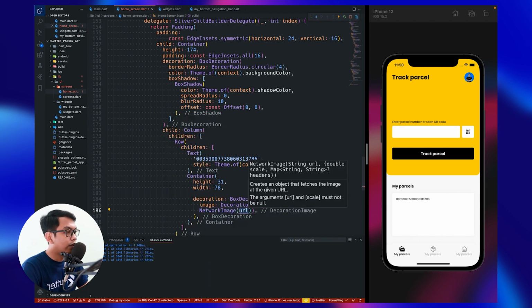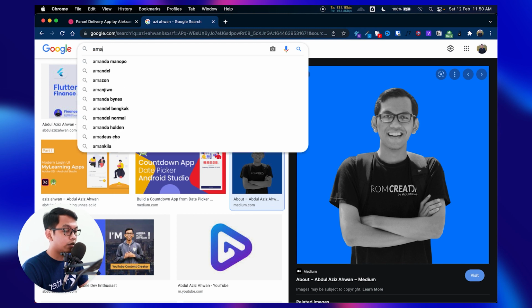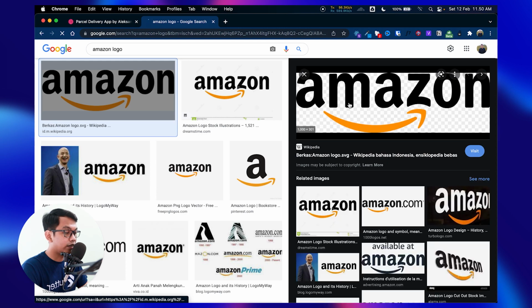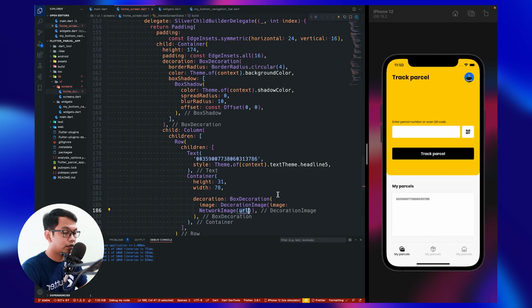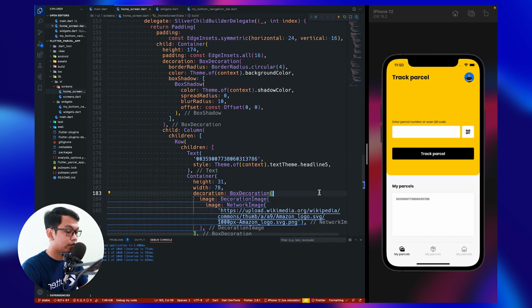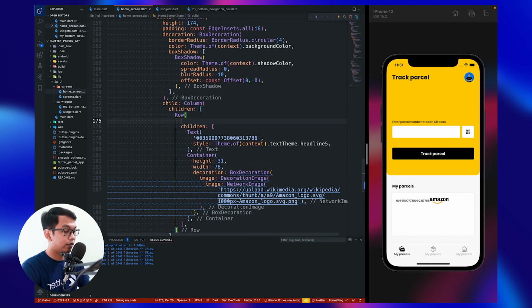But if you store the logo in the asset folder, you can use assets image. And for now, I want to search on Google, maybe Amazon logo, and I pick this logo, which is this PNG, and copy image address and paste here. And now what we see right here, and let's restart. And now we have Amazon logo. And don't forget, in our row widget, we say main axis alignment space between. Boom, it's kind of like give a distance.